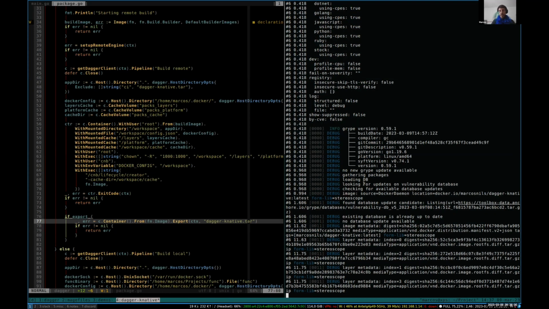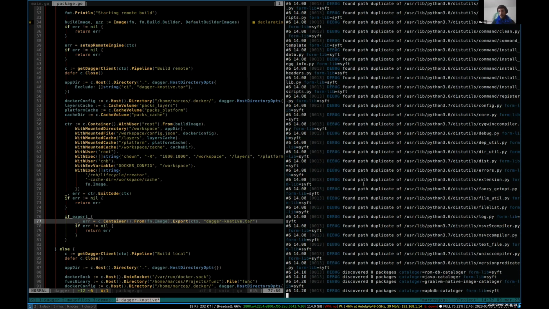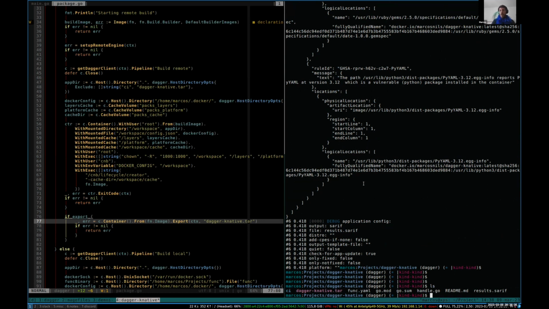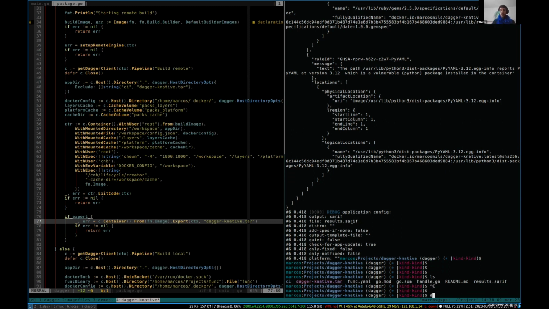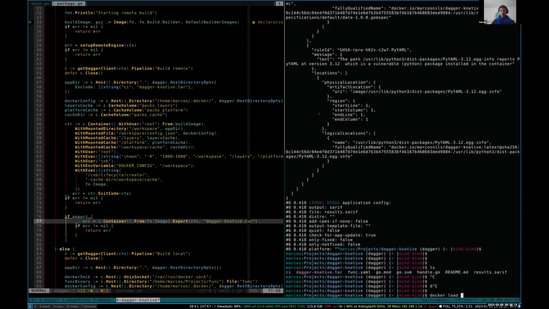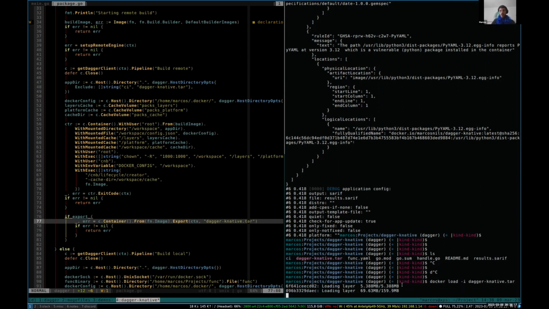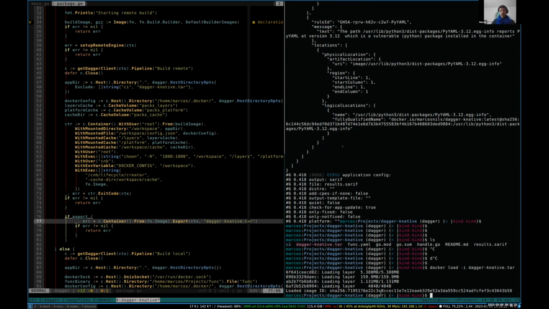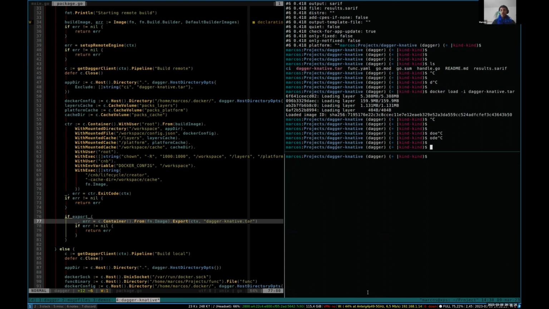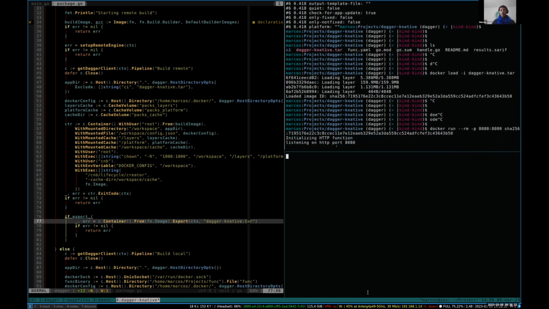So, okay, this is scanning again. There, it finished. And I have a Dagger Knative tar file in my folder now because I exported locally, so I can do docker load -i. This imported the image that I just built remotely into my Docker daemon, which is this SHA. And then to finalize this, to make sure that it works, I can do docker run on port 8080 with that image, and then if I curl locally, everything works.